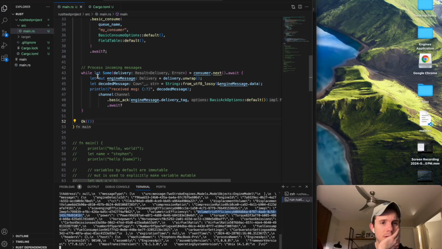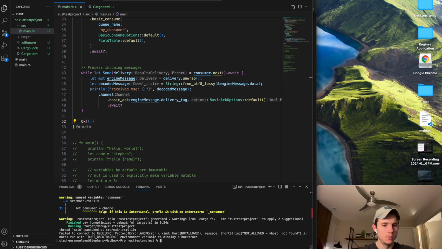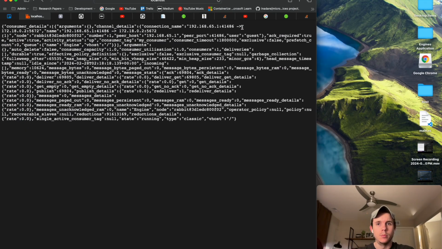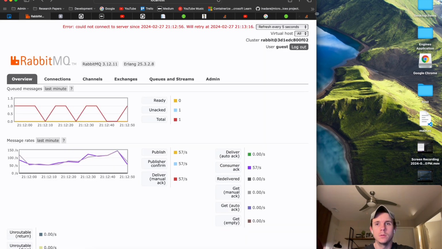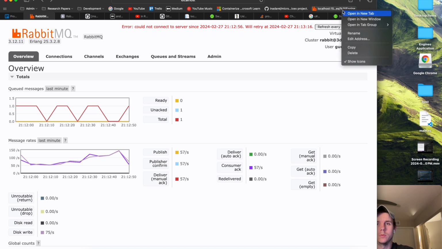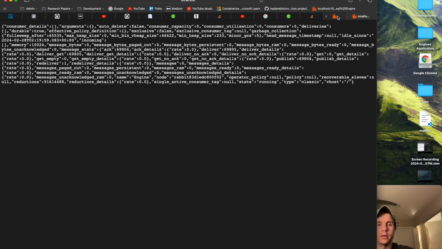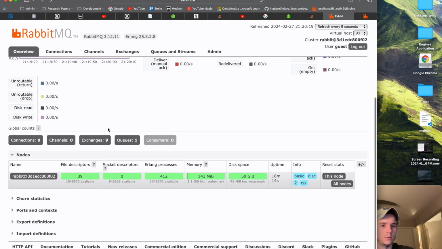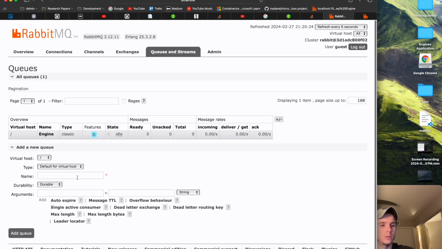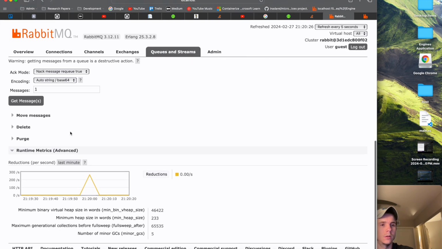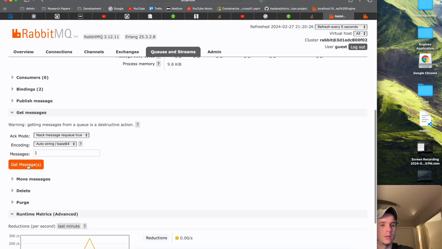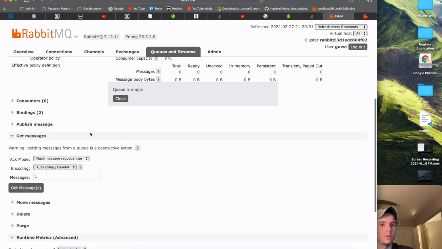Okay. So let's go ahead and stop this service. Okay, so that stopped. I'm going back to my RabbitMQ. Oh, here, hold on. I'm going to open up that tab as well. So I have two RabbitMQ tabs open. One is going to be monitoring my queue. Let's go over to queues and streams, go to my engine queue, and let's go ahead and say queue is empty.